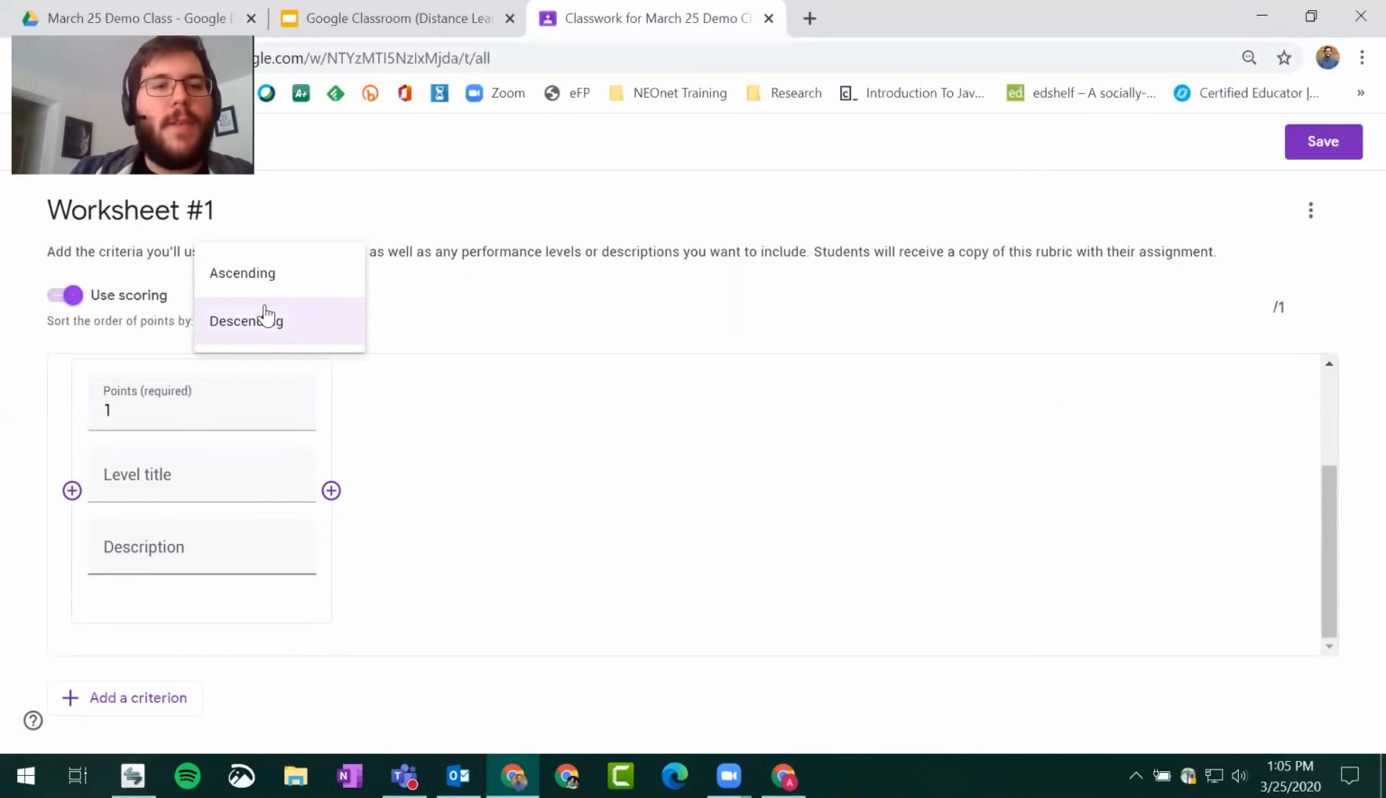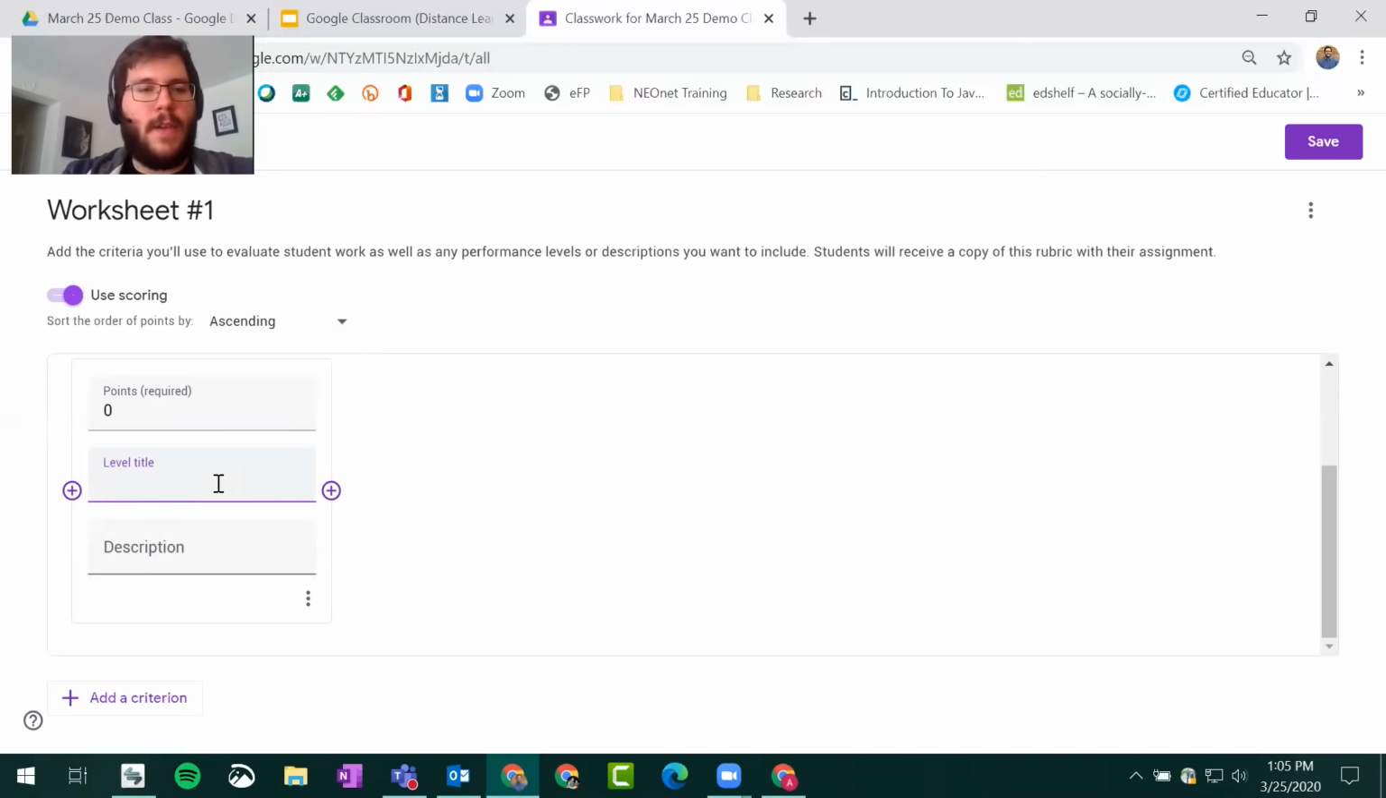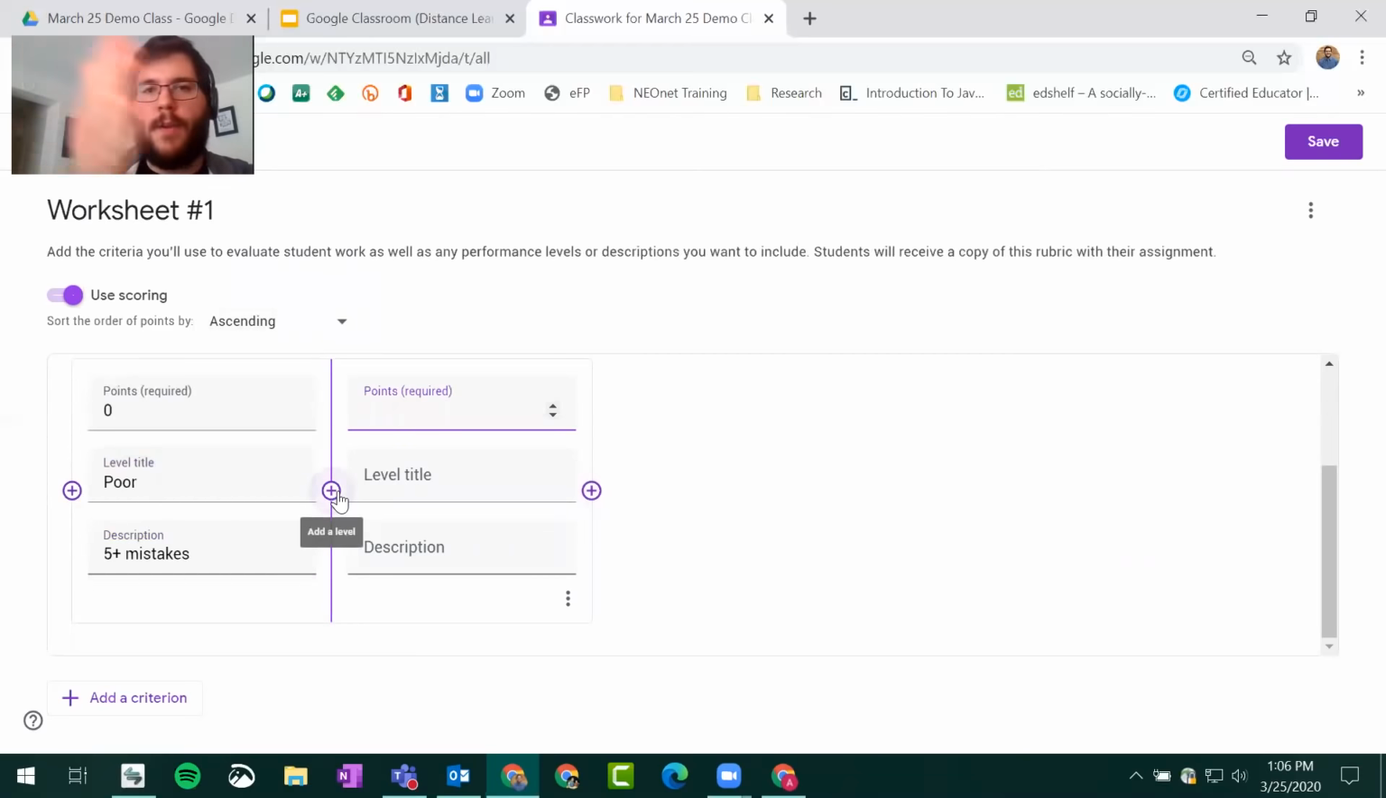And then we can choose whether or not the scale is going to be ascending or descending. Ascending means on the left-hand side is your lowest amount, is your lowest points possible. On the right side, it'll be your highest points possible, and then descending is your opposite. For some reason, I like to do ascending, so my brain works better that way. So let's say for 0 points here, level title is maybe poor. I'll say 5 plus mistakes, and you'll notice these little plus buttons on either side, so you can go make another point value on either side.